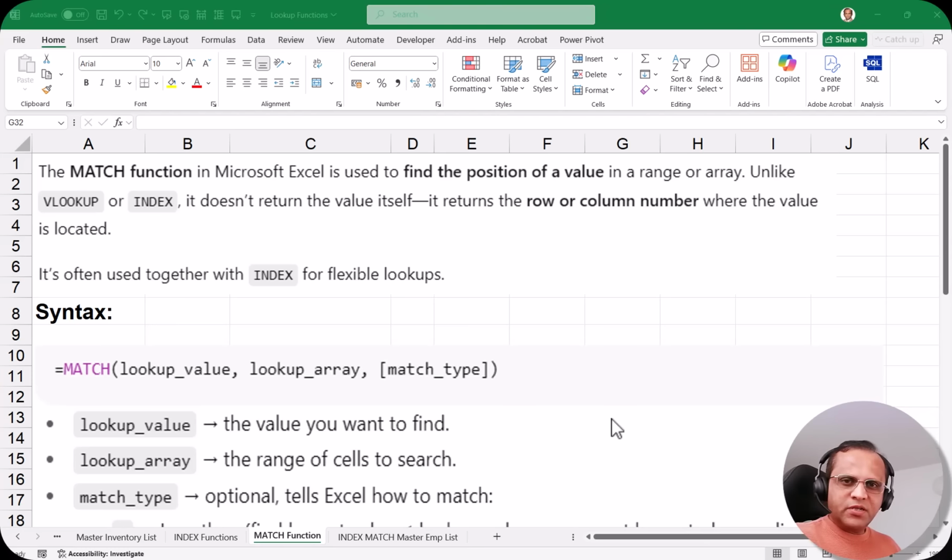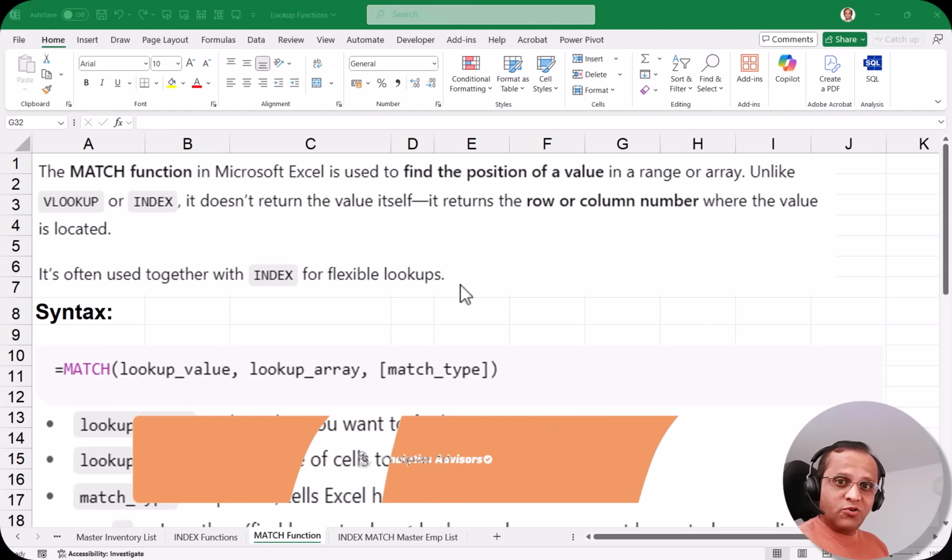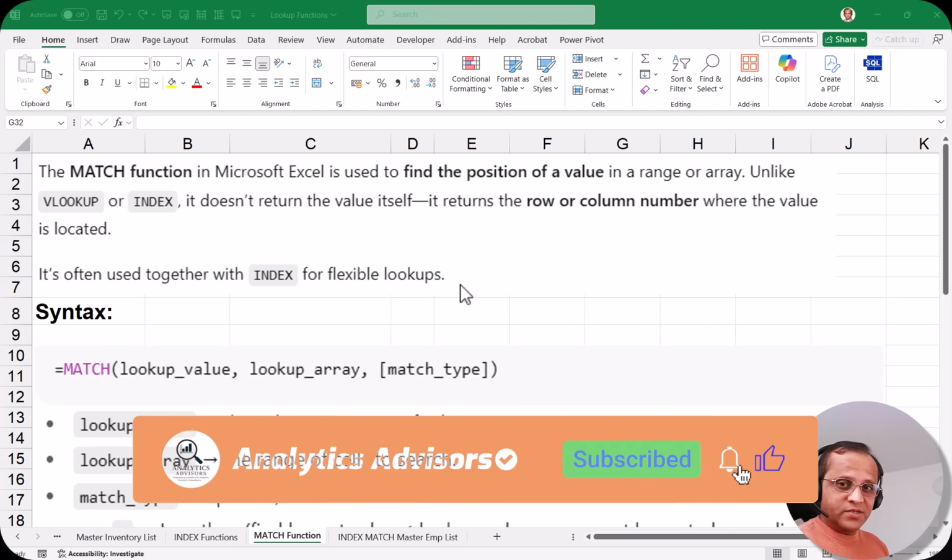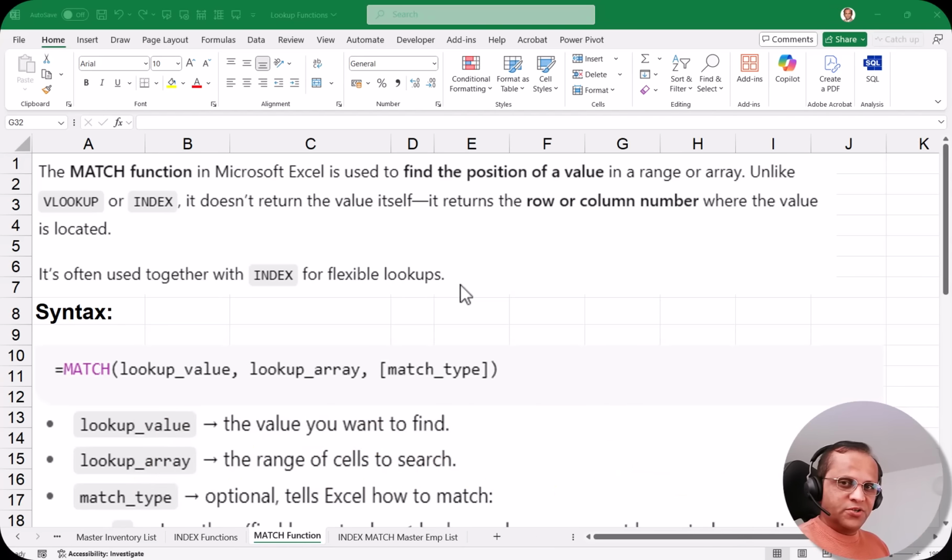Now let us start with the match function. The match function in Microsoft Excel is used to find the position of a value in a range or array. Unlike VLOOKUP or the index function, it doesn't return the value itself. It returns the row or column number where the value is located. It is often used together with index for flexible lookups. So in the next video, definitely I'll be talking about the combination of index and match function, and that is a deadly combination. Let me tell you in advance. So please watch the next video also in this series.